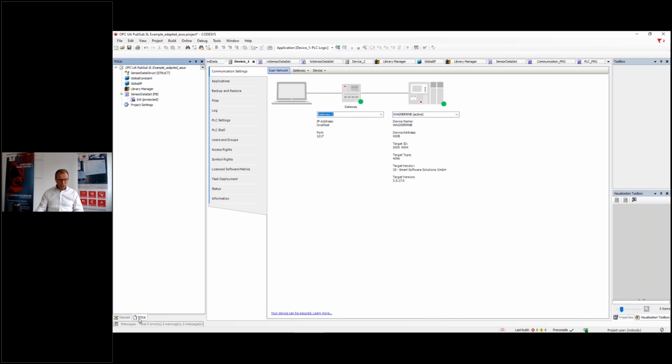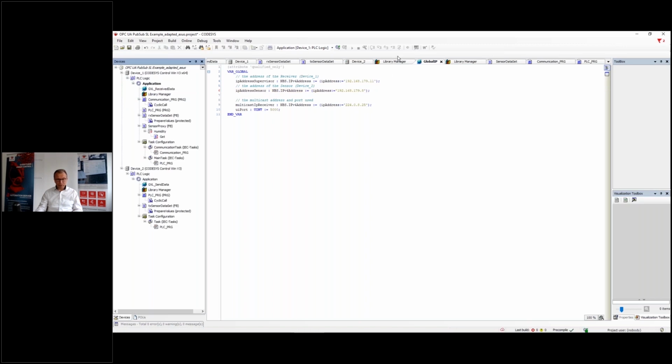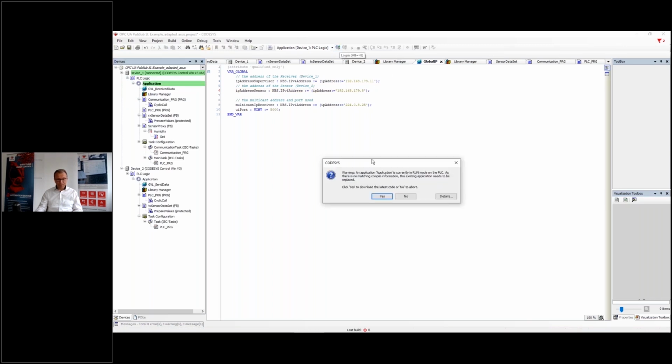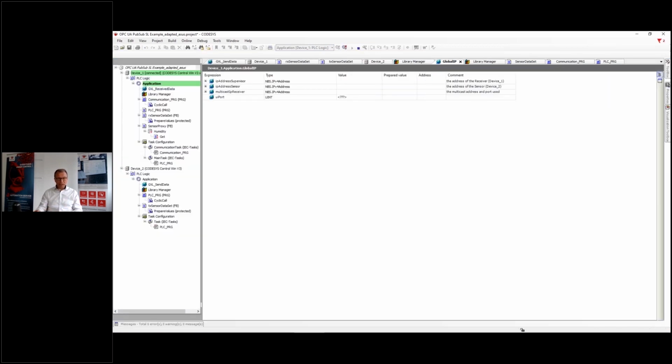Perhaps I just check once again the IP addresses because they're important. So these are the IP addresses in here. I had to prepare them according to my network, of course. So this is correct. Then I can log in and download this application to my local PLC running on this computer here. Start it, and perhaps we take a short look at it.